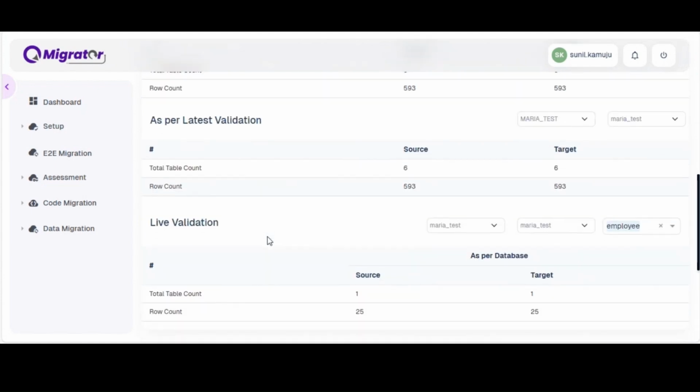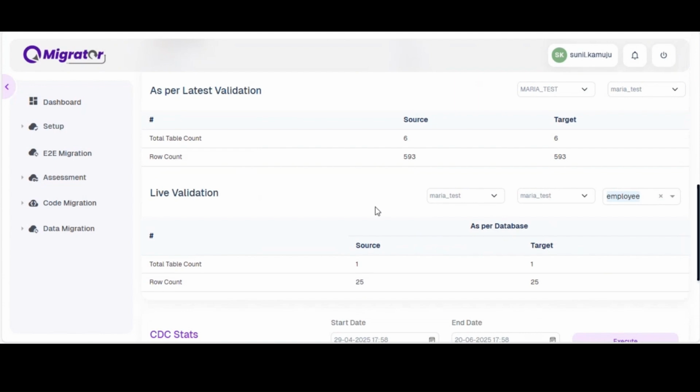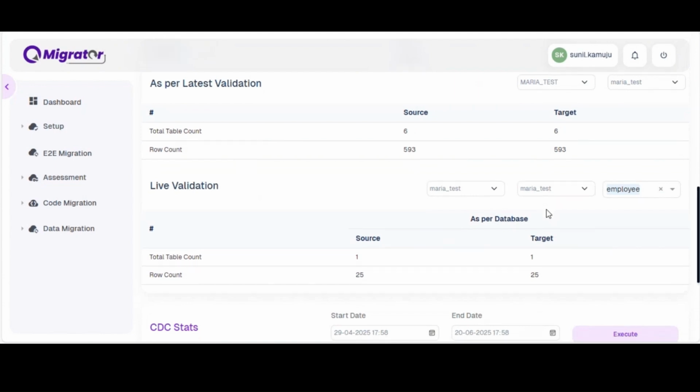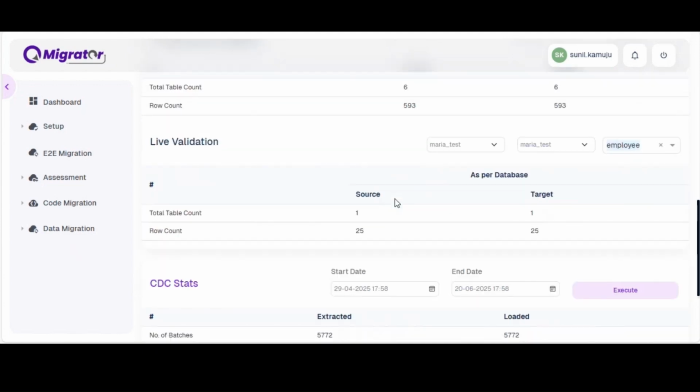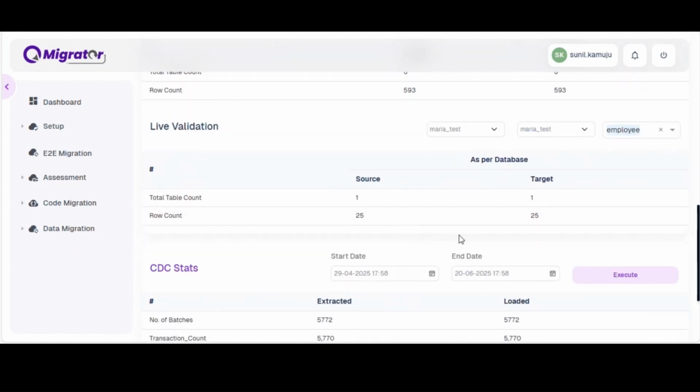In the live validation section, after selecting source and target connections, you can filter the data by table. Currently, one table, employees, is selected. You can view both the source and target tables, along with the total table and row counts.